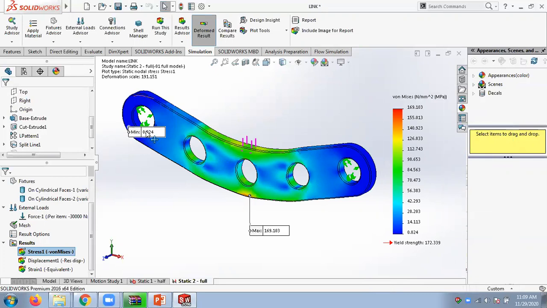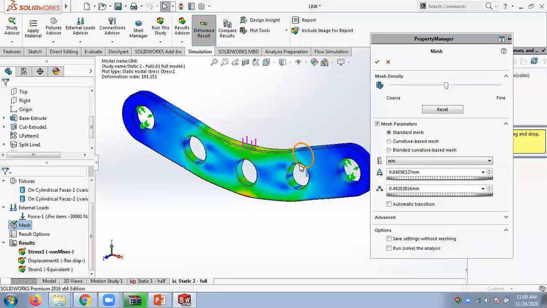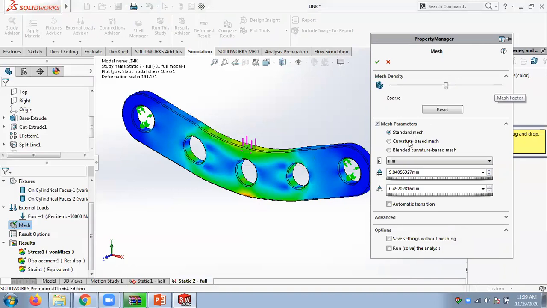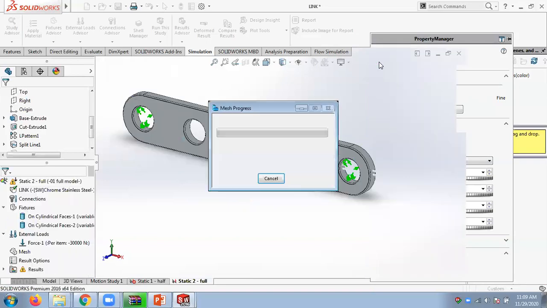So I hope you understood how this works now. If you want, you can have a finer mesh. Don't be satisfied with only one value. If you're going beyond the yield value, definitely it's failing. So if you are not getting that, if you are in the safe margin, refine the mesh and see whether you are going to fail or not. So I will apply a curvature-based mesh. Minimum value we will say around 5 and okay.